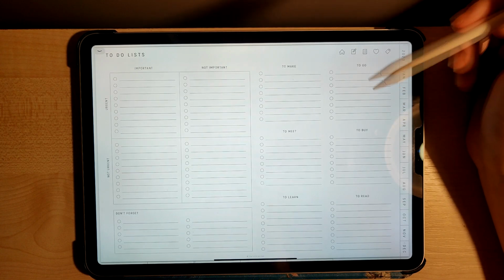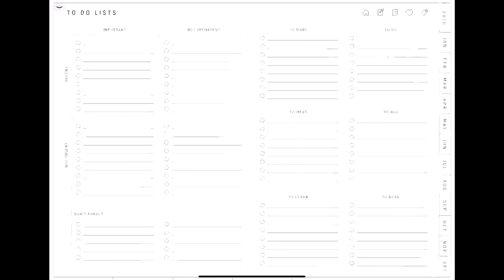I also like this section. It's a to-do list for important, not important, urgent, not urgent things to do. And what else do I like? It's a section to buy, a section for don't forget, and also to read, to learn, to make.